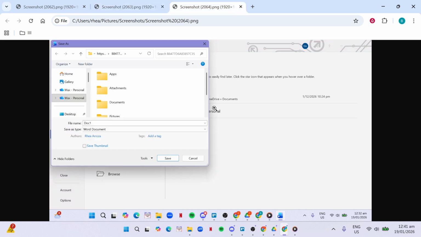A pop-up save window will appear. This is where you confirm the location and name your file. Double check that the save path shows OneDrive and the folder you intended. Type a clear file name that will make sense later, and make sure the Save As type is set to Word document if you want the standard .docx format. When everything looks right, click Save.